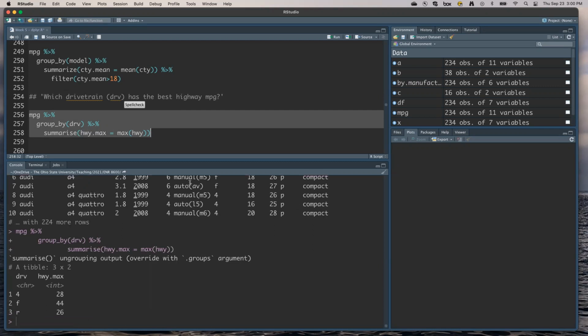And so maybe this isn't the best worded question or the most interesting, but what has the best MPG for each of the three classes of drivetrain? So here they are. Okay. There's 28 for MPG for four-wheel drive, for front-wheel drive 44, and for rear-wheel 26.